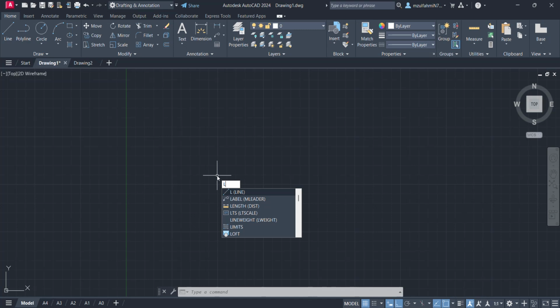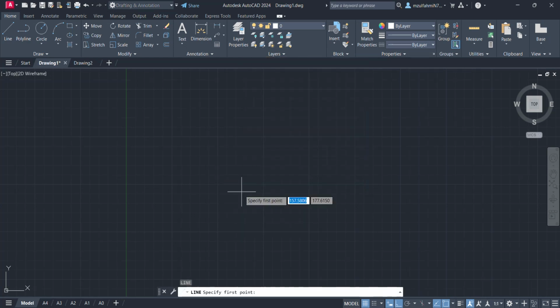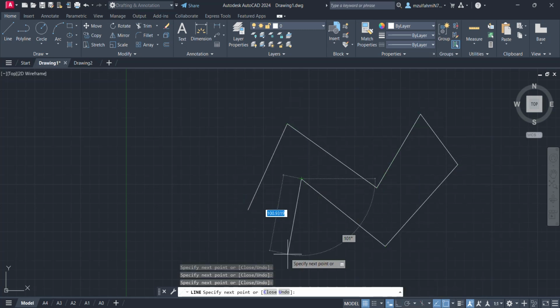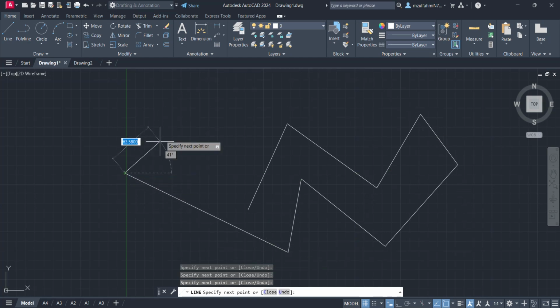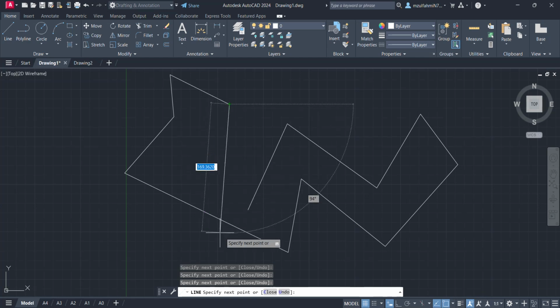So you type L, and this is highlighted here. When the line is highlighted, you can click enter. So this will be specify first point. First of all, I want to turn off the auto mode here. So you can put down any line here. You can just click, move, click, move, click, move, and then when you finish, you can see here specify next point, or you can close.